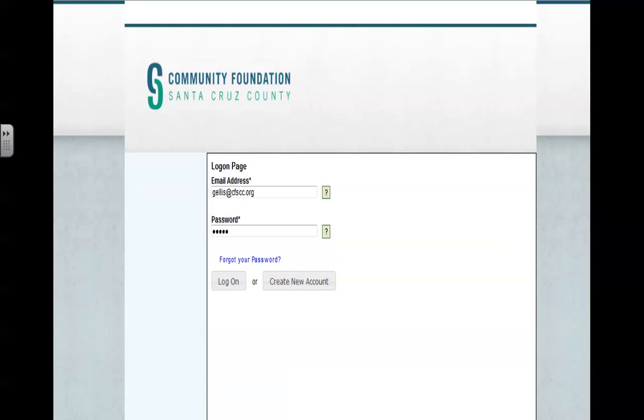Before we begin, if your organization has received a competitive grant from Community Foundation Santa Cruz County since the year 2000, your organization already has existing account and login information. If you have not done so already, contact Gretchen Ellis at the Foundation to receive this information. If you already have this information, go ahead and enter the login information here and ignore the next steps to create a new account. So let's get started.